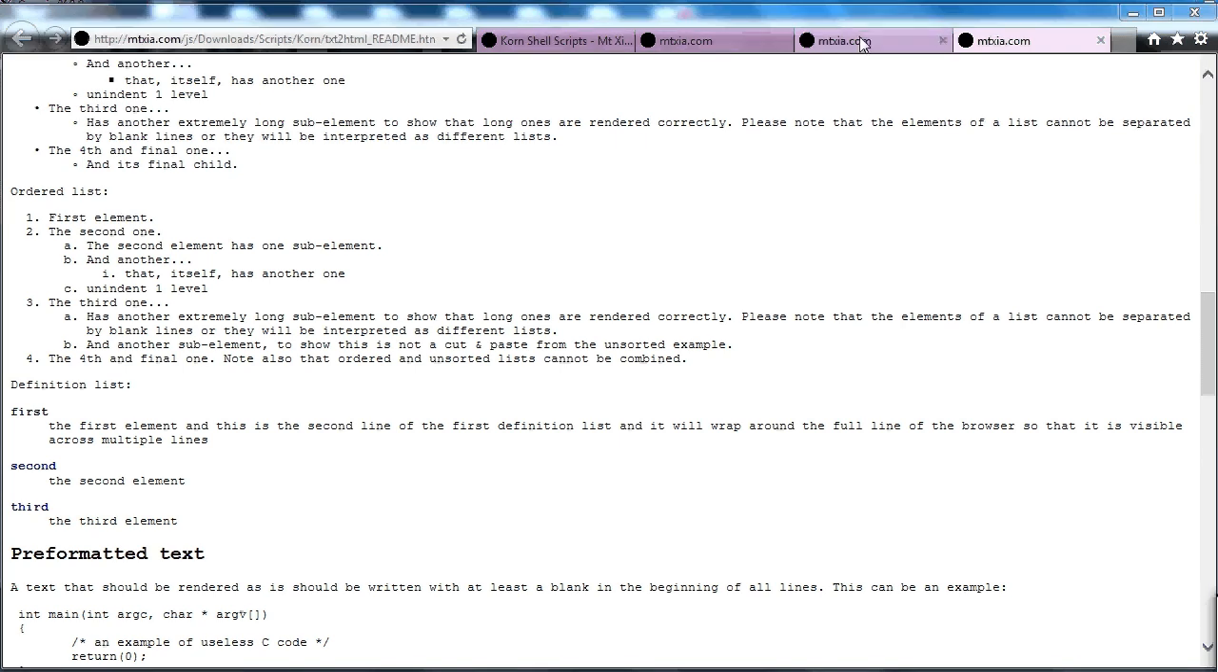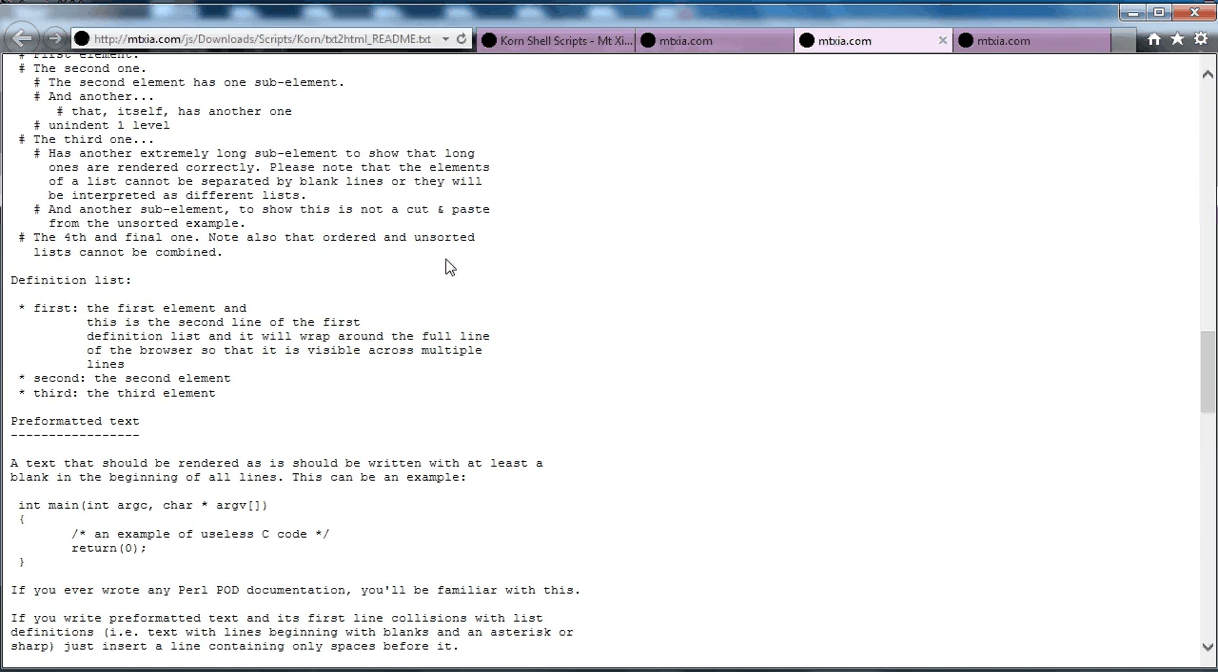And then finally, let's look at a definition list. Remember, there are three types of list. We had an unordered list, an ordered list, and a definition list. So here's our definition list, and it begins with an asterisk followed by some word or list of words followed by a colon character. So it's going to recognize that as a definition list.